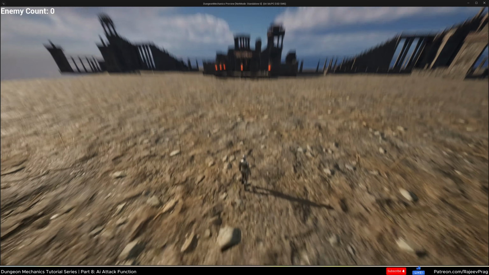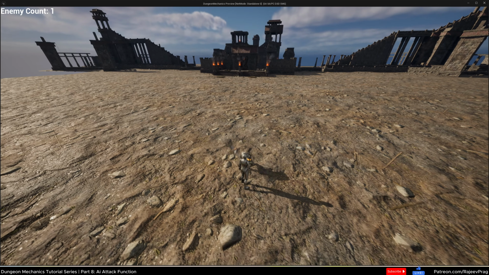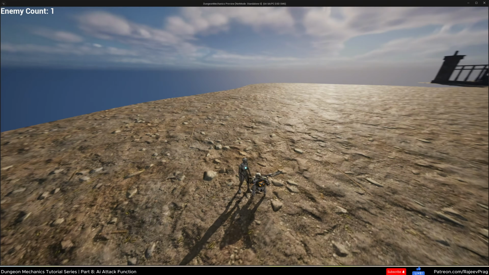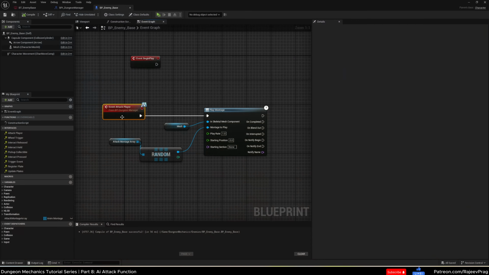First, when I press H, the enemy spawns in and moves towards me, but nothing really happens. The enemy is not playing the montage. Although this is being called, the enemy is not playing the montage.